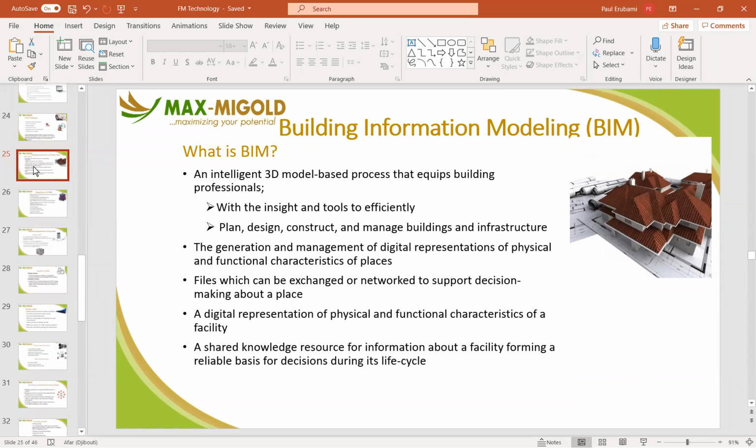I talked about BIM when I was doing an overview of all of these management technologies. BIM is building information modeling. That's the definition of BIM. An intelligent 3D model-based process that equips building professionals with the insights and tools to efficiently plan, design, construct, and manage buildings and infrastructure. Generation and management of digital representations of physical and functional characteristics of places.